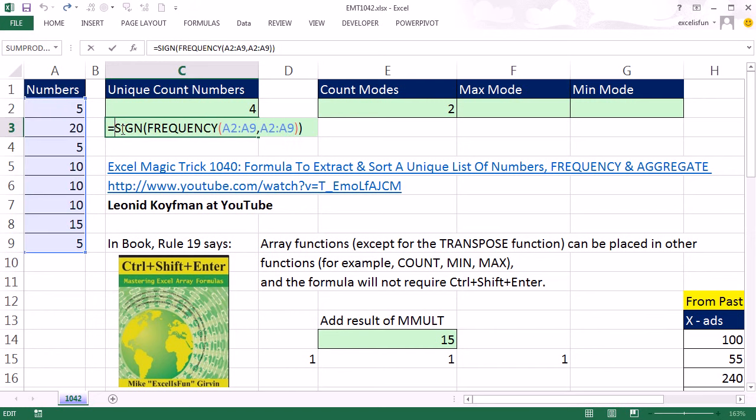And now you can simply say sum. Again, there's that frequency on the inside. It's an array function spitting out multiple values inside some wrapper functions, sine and sum. And I'm just going to hit Enter. No Control-Shift-Enter. Absolutely amazing.